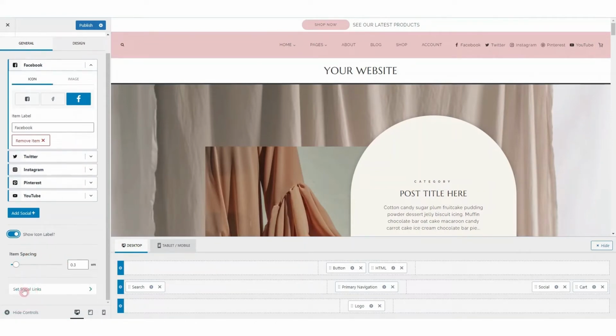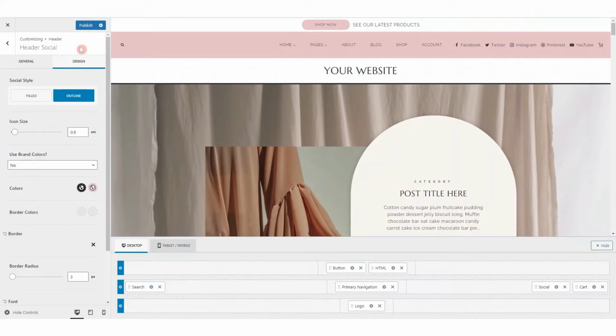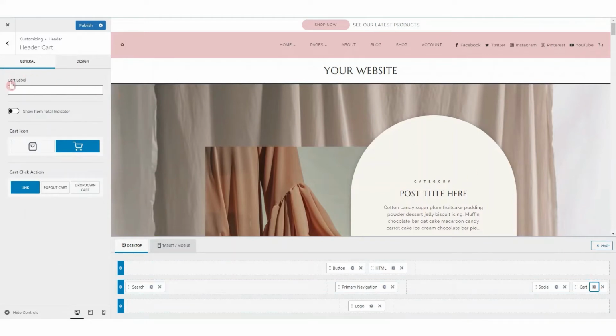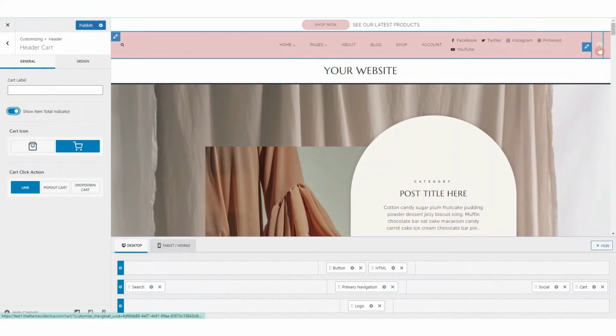And if we click on set social links, this will take us back to where we set our social links earlier. And in design, yeah, we could go and make all these styling changes, and we could choose to use the brand colors. And once we're done with all of those settings, then the next one is cart. Here we could go and add a cart label, and then we could also show the total items. So if I click on that, you'll see this item indicator pops up.